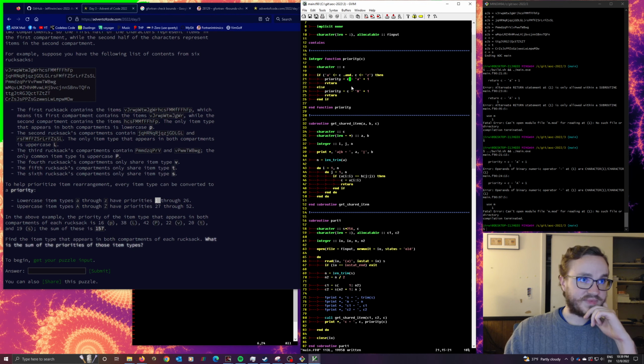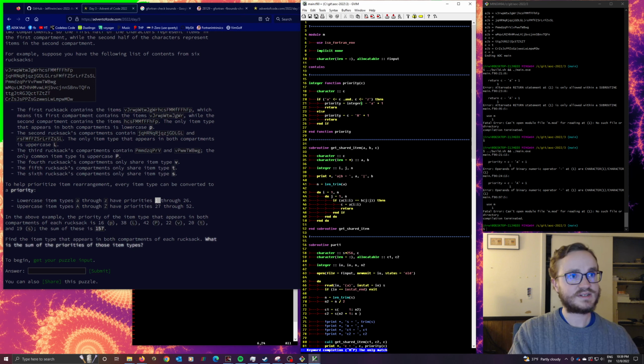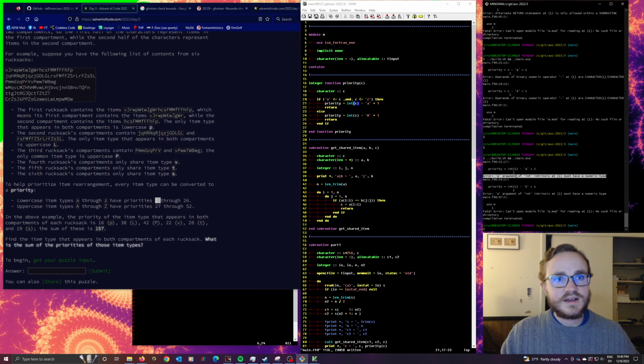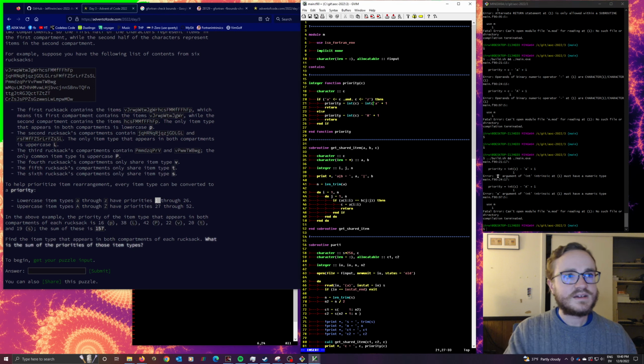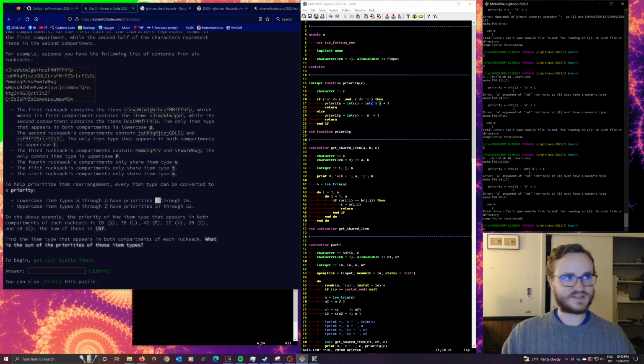Okay. Can I cast this to integer? Wait, that's not how you cast in Fortran. There we go. Thank God for syntax highlighting. I only knew because of the color. Freaking A. Is it? Come on, man. I do not want to have an if-else statement 26 lines long.